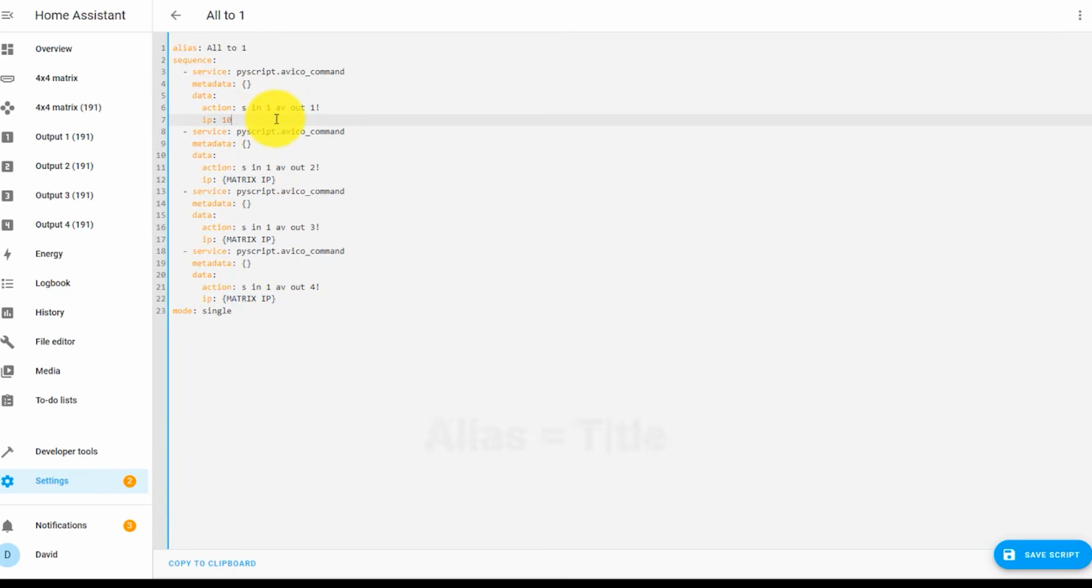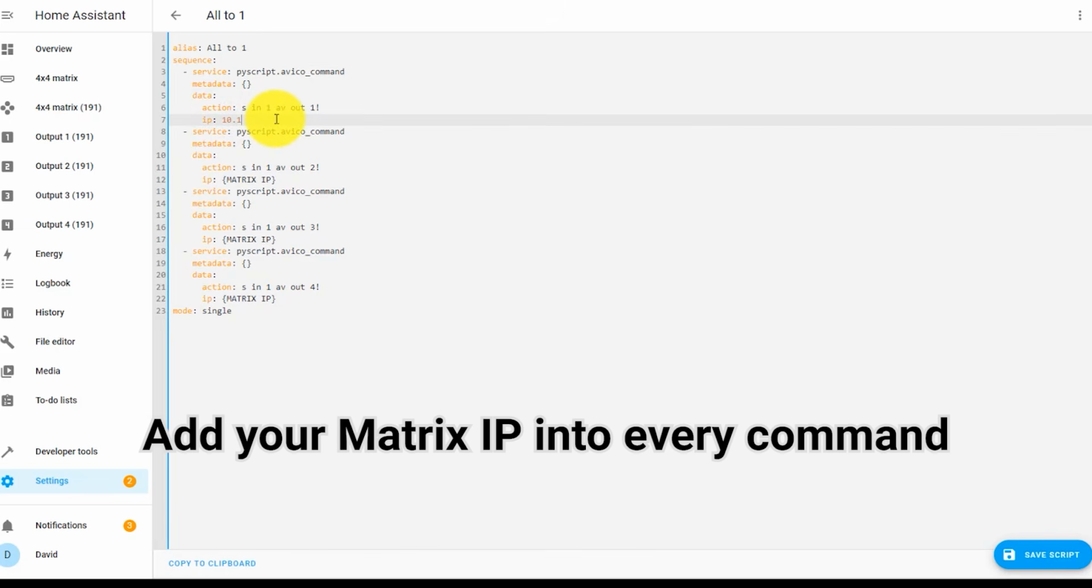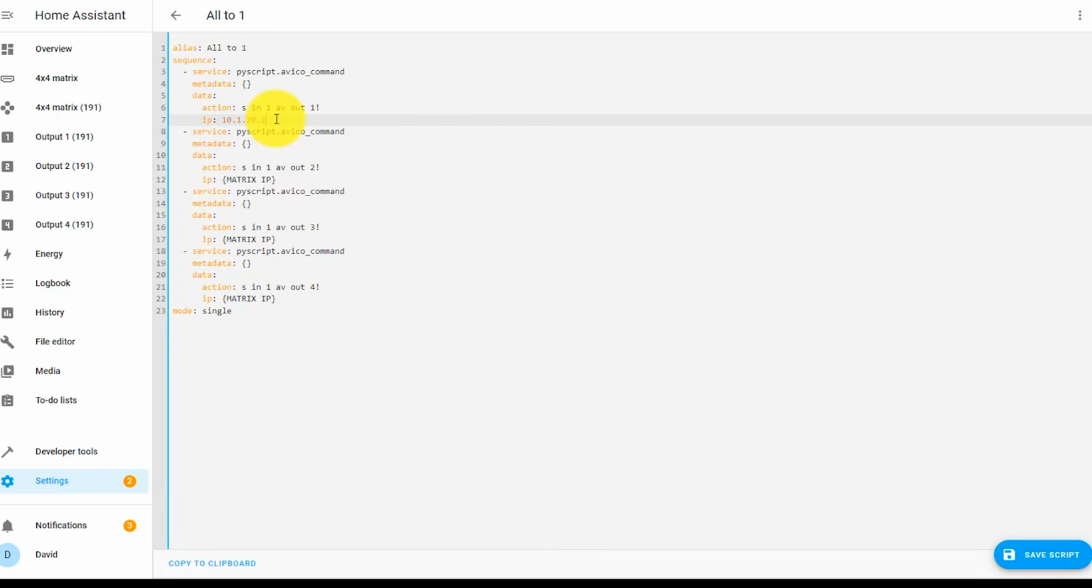We're gonna change our IP for every single command. What was our IP? 10.1.20.191. That's our IP, right? Yes, 10.1.20.191. We're going to copy that to every single command. So this one here, switch input 1 to output 1, 1 to 2, 1 to 3, 1 to 4. We're going to save that.